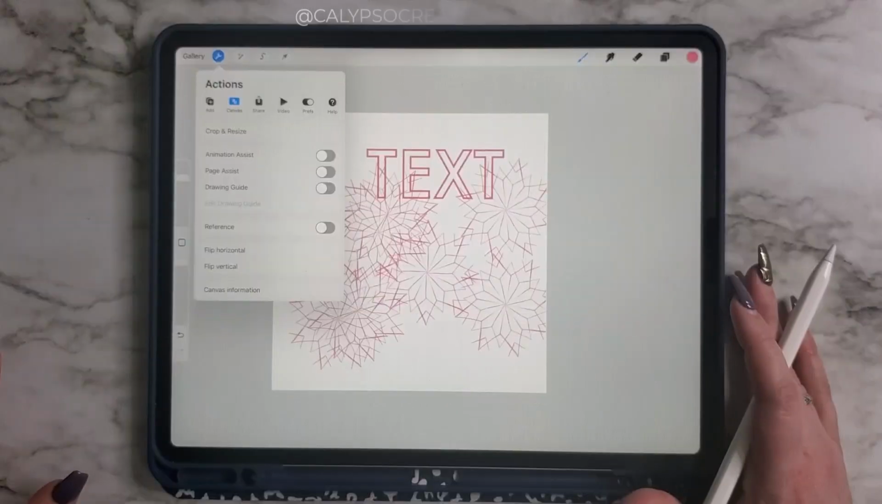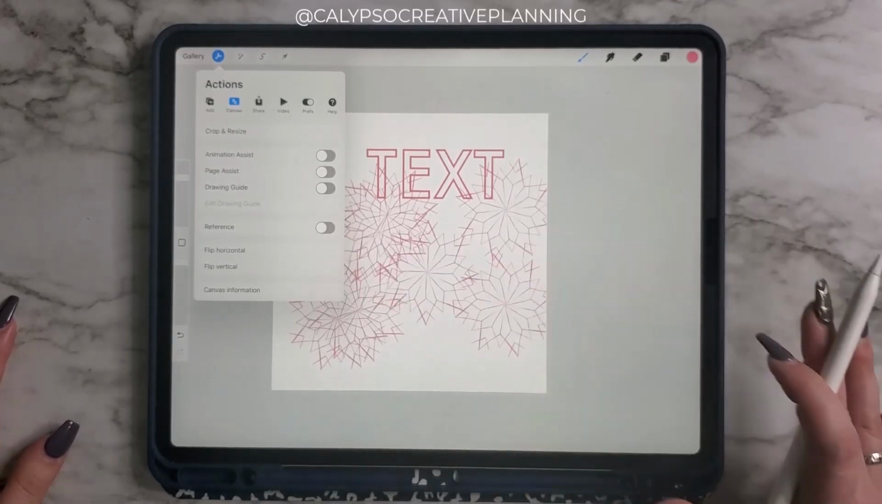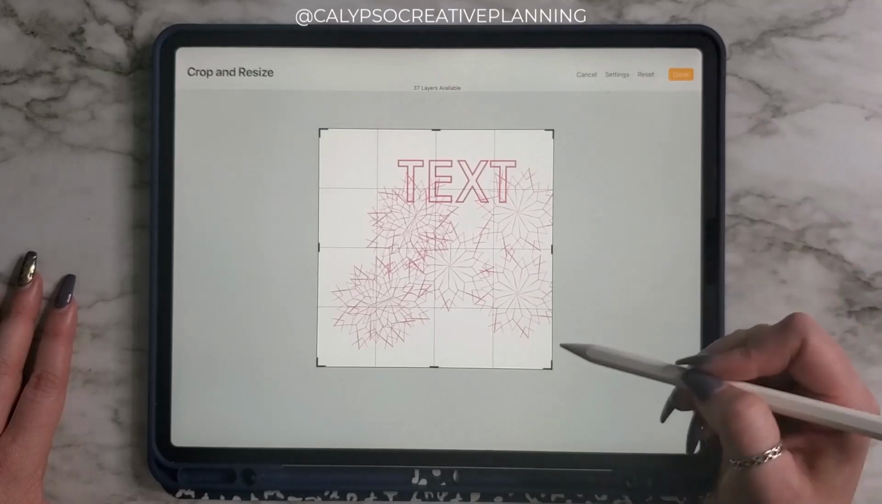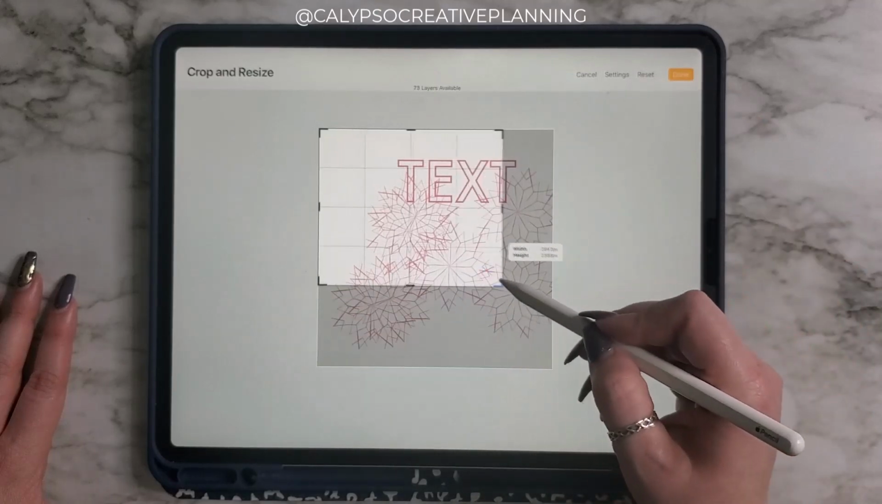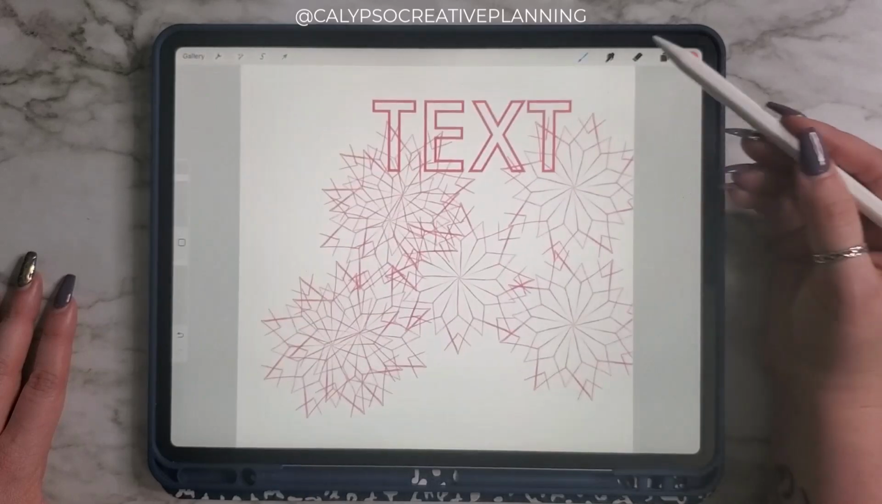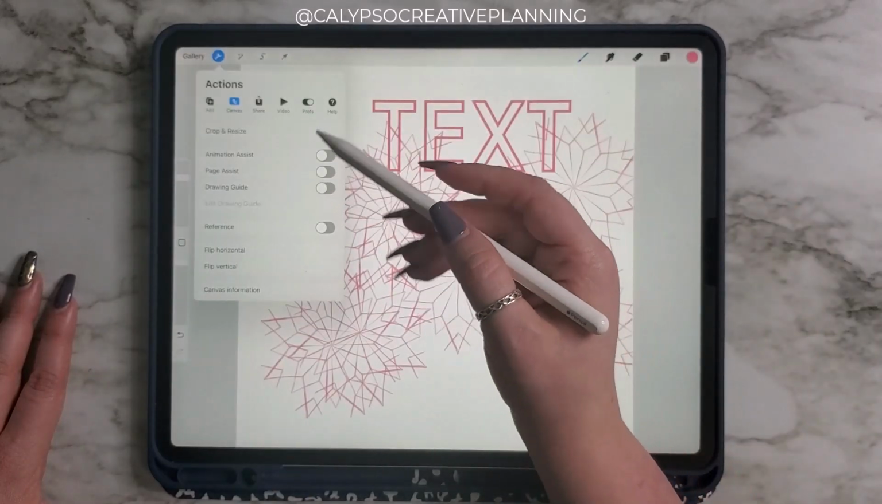Okay, I'm not going to split this up. So you've got Canvas. Under Canvas, this is where you can crop and resize, and you can do settings if you want it to be a certain thing. So that's where that is.